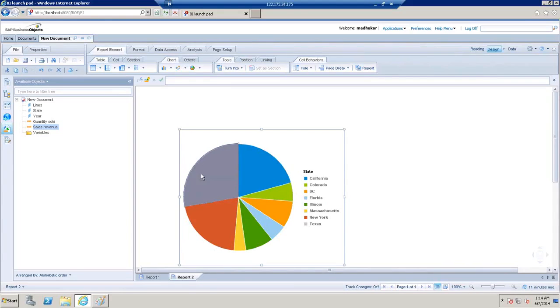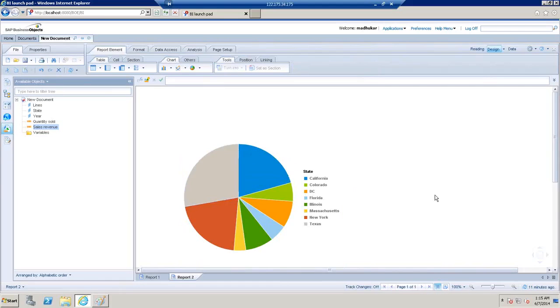In the older version, 3.1, when I add the pie chart, it's not displaying any values here. We need to display the data manually. But in 4.0 or 4.1, when you take the cursor, it will display the state with the sales revenue. This is a good feature added in the latest versions 4.0 and 4.1, which was not there in the earlier version.